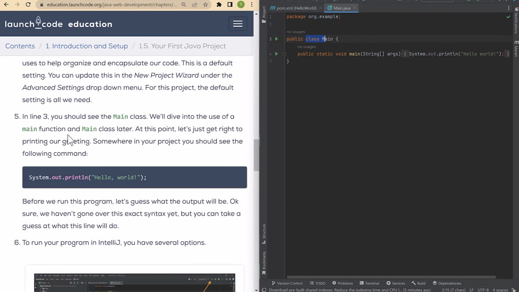We'll dive into the use of a main function and main class later. At this point, let's just get right to printing our greeting. Somewhere in your project, you should see the following command. Where is that at? Right there. Now, in JavaScript, you're familiar with this, and it's called console.log.